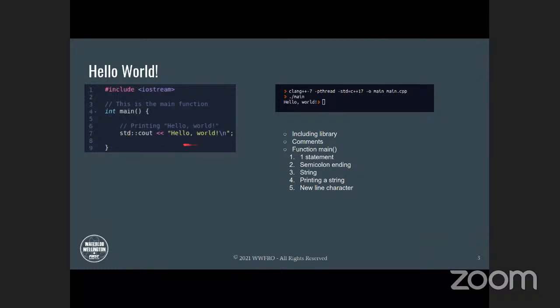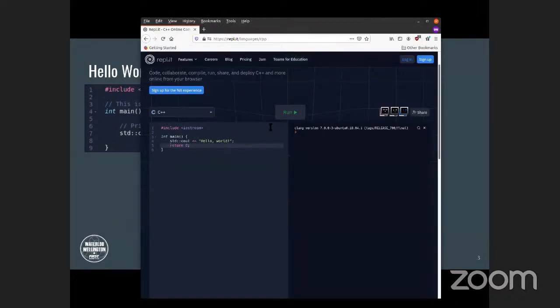We have a string, which is just text, and it's getting pushed into cout by the operator. And cout will display it on the console. So on REPL, if you press run, which is this big green button at the top over here, that is exactly what should happen. Eventually. There we go. You just printed hello world.